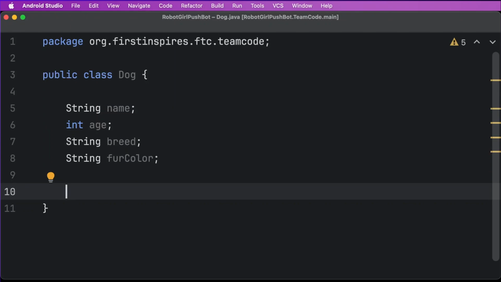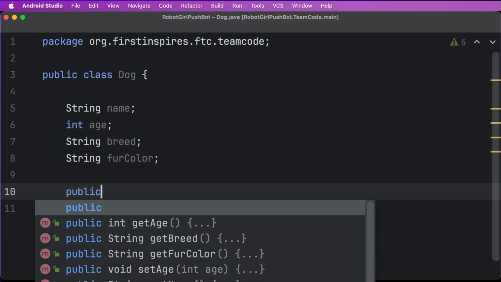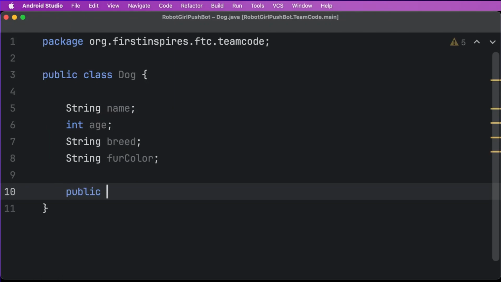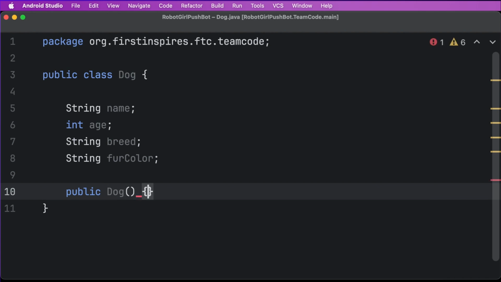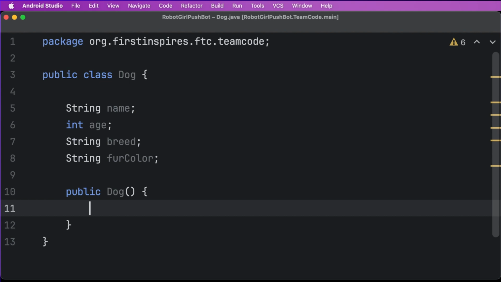Below the fields, we'll start with the public keyword so that other classes can see the constructor. Now we'll skip the return type and type in Dog, a pair of parentheses followed by a block. This is the most basic constructor you can make. In fact, if you don't make any constructors at all, the compiler just automatically includes one for you. But with no parameters, it's not particularly useful.